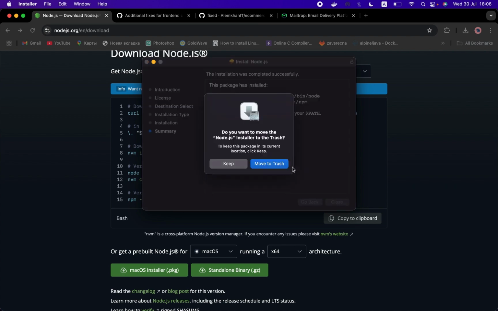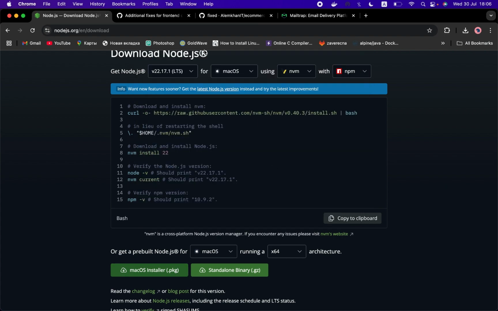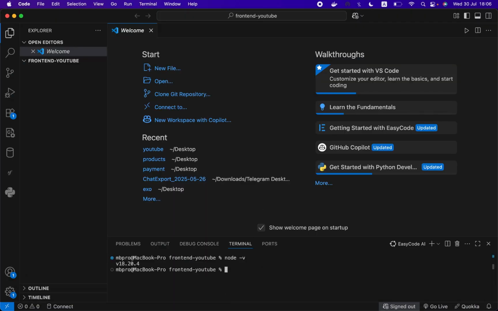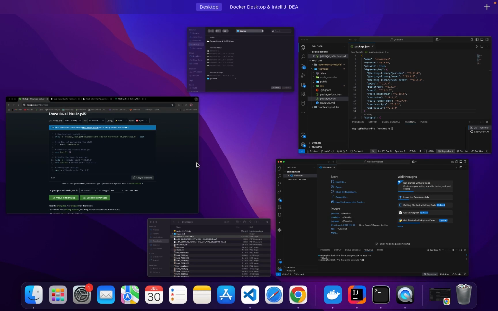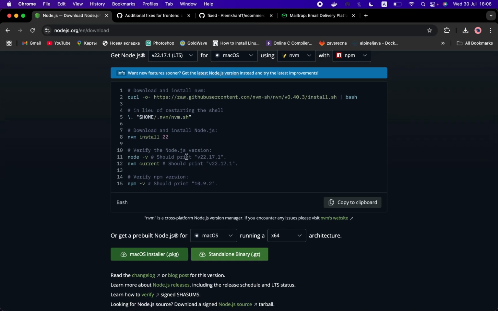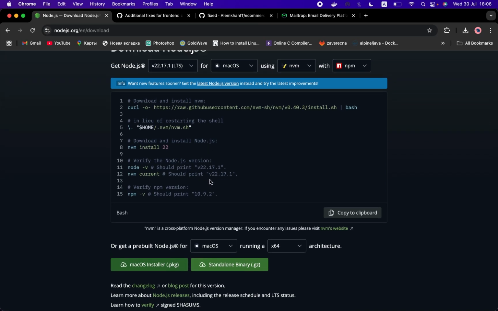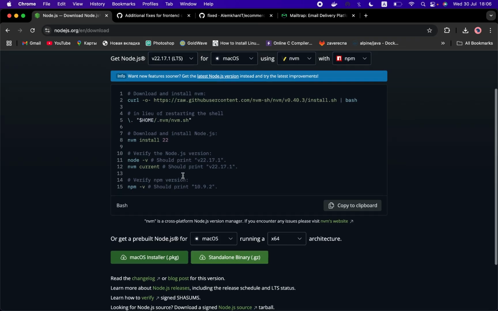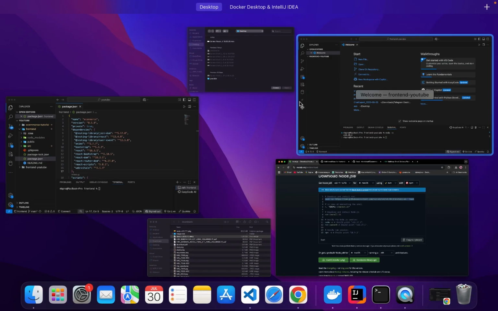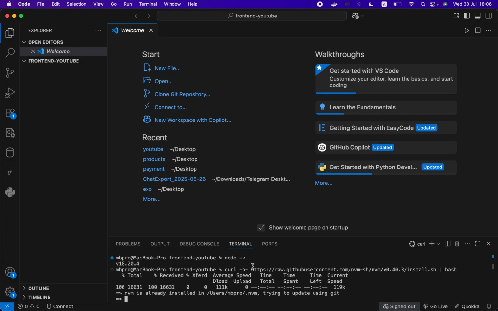After the installation, we can move this to trash, click OK, and let's see whether it's the correct version. Okay, it seems like it's not downloaded properly for some reason. That's why I'm going to use these commands as recommended here. The problem seems to be with the package, so I'm going to use this curl method here, copy, and simply paste here.